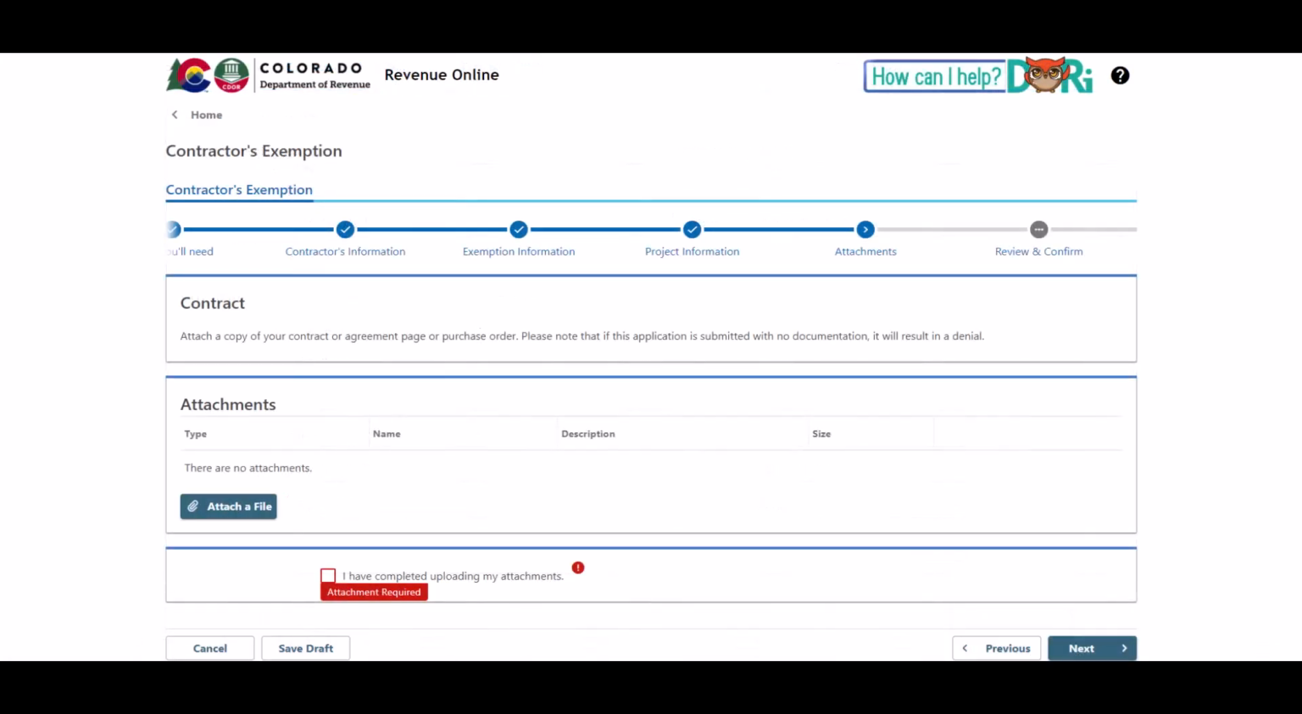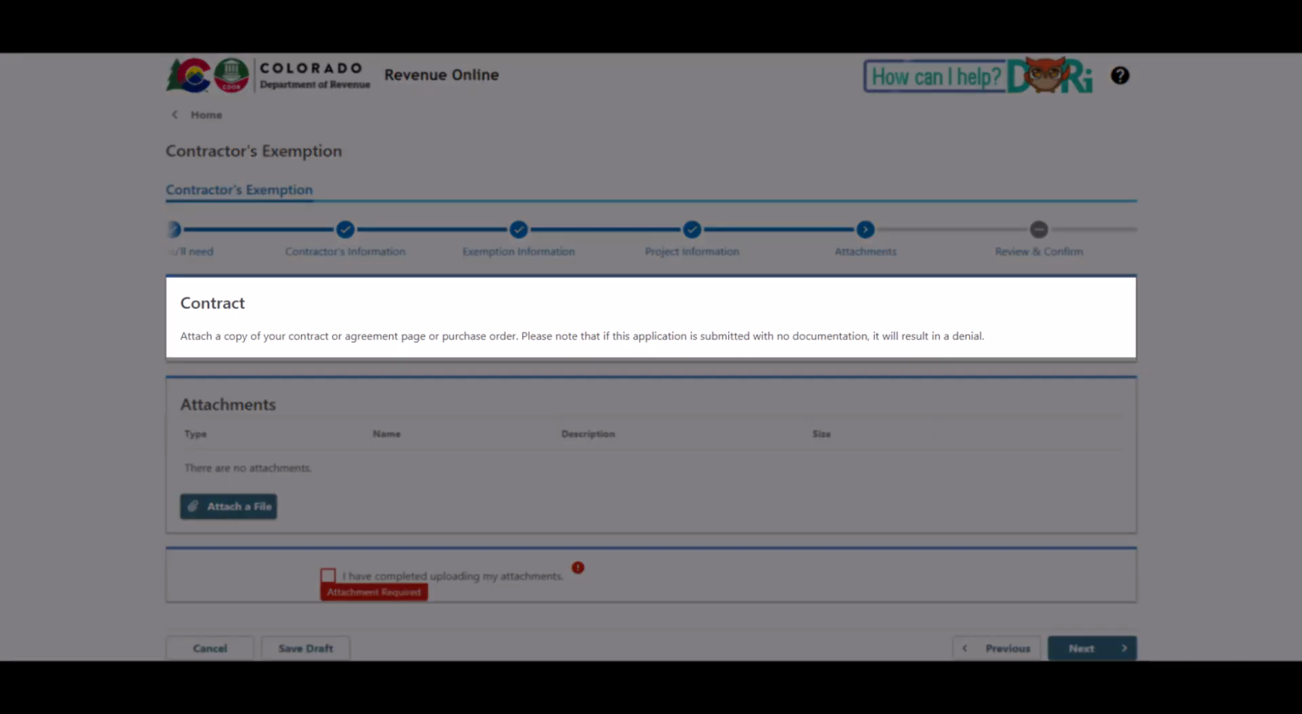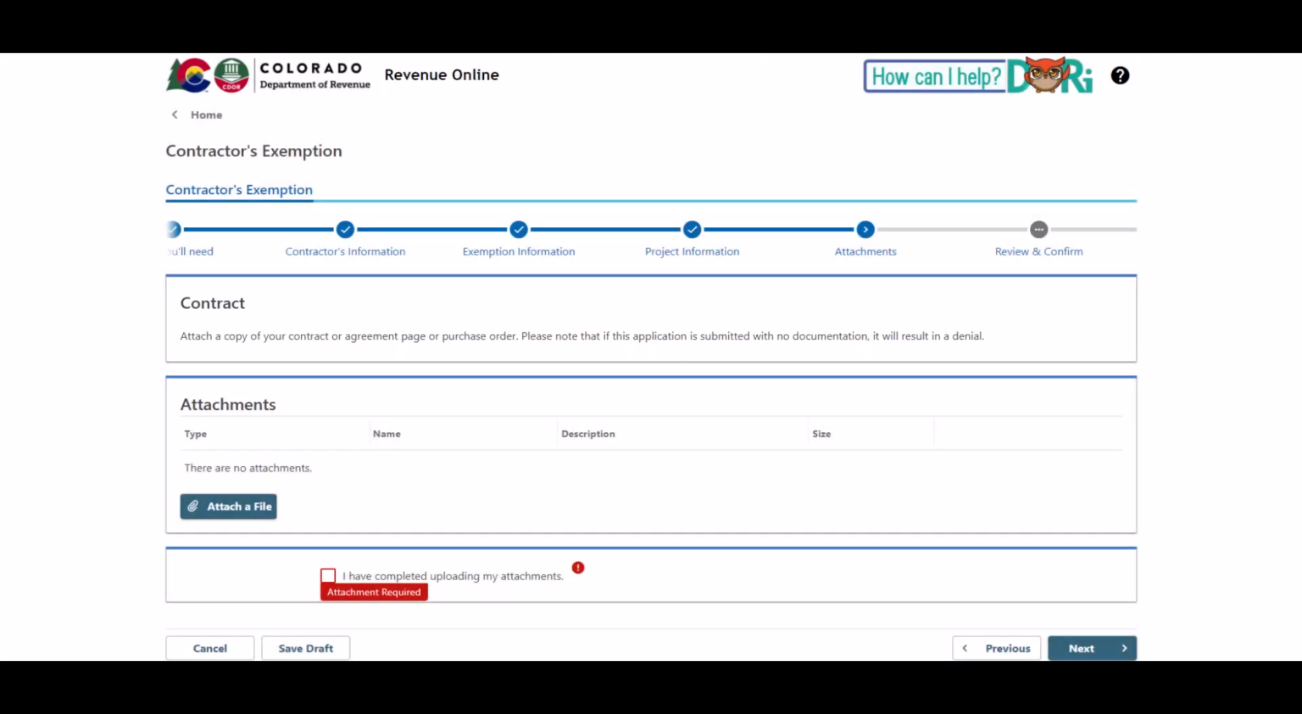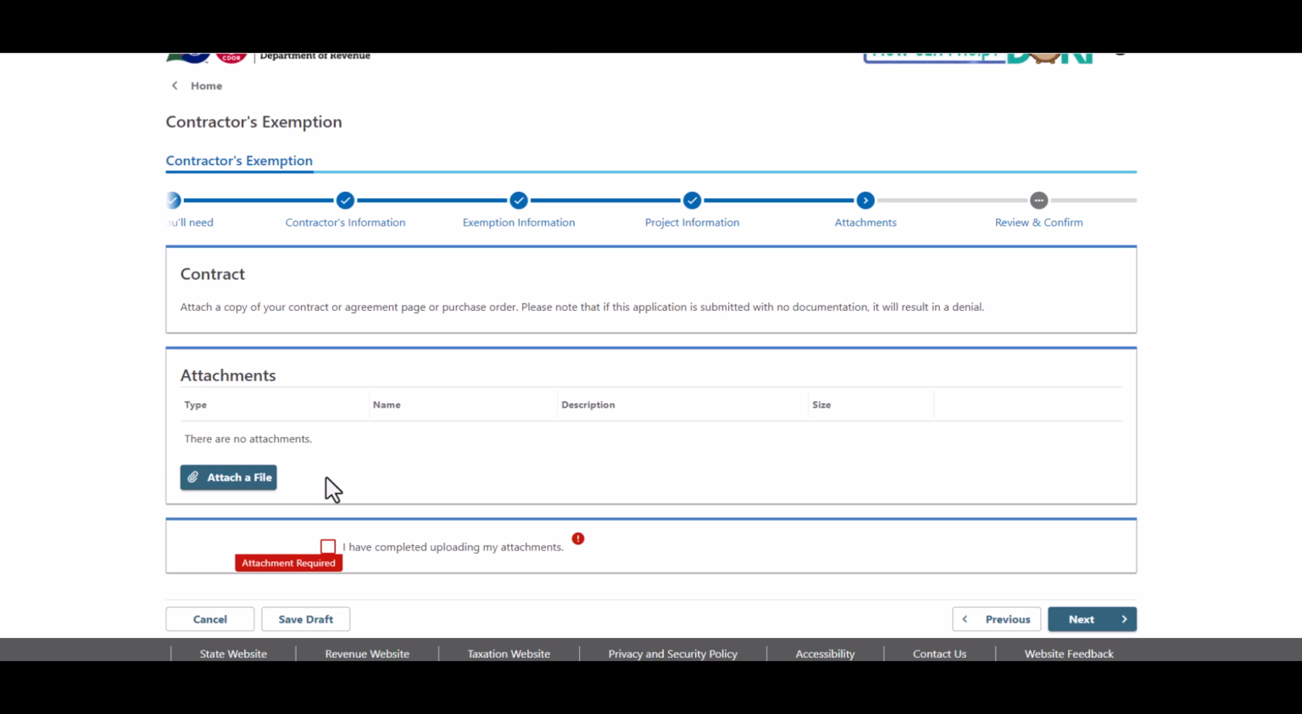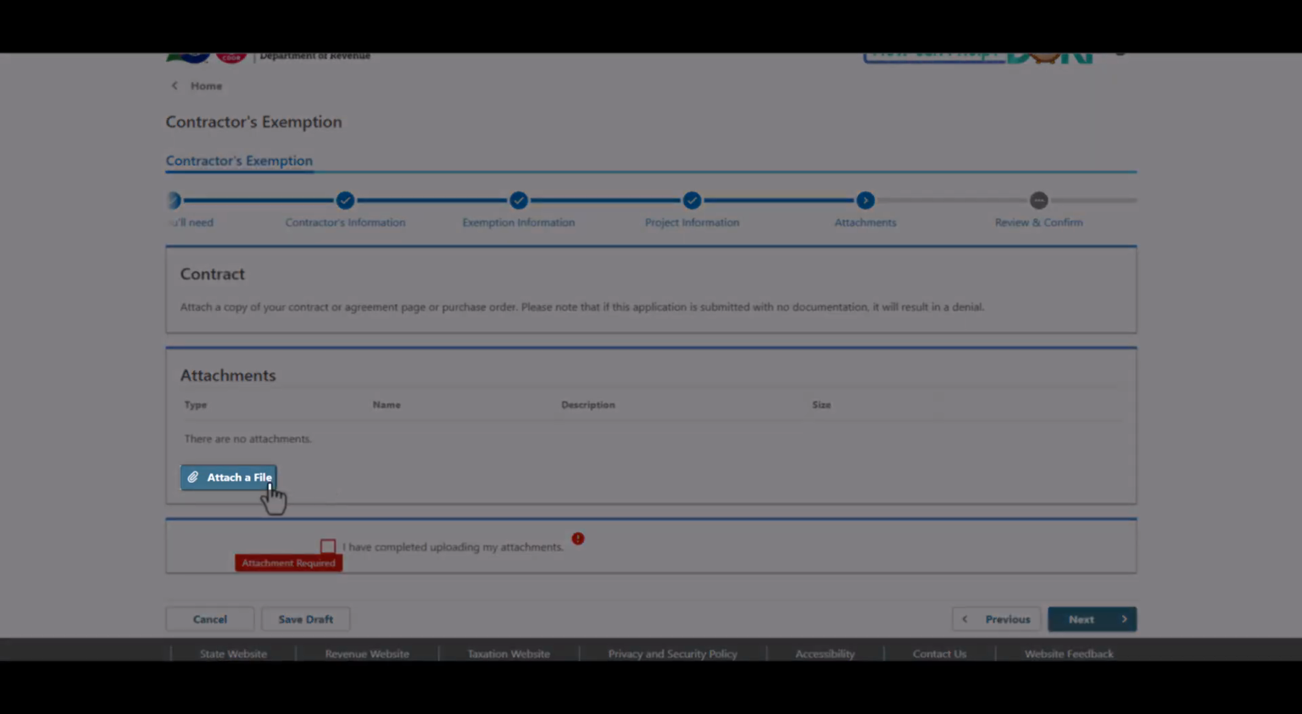On the Attachments screen, you'll attach a copy of your contract, agreement page, or purchase order. This should include information on the type and scope of work, bid amount, the same amount to the penny should be listed on your application, project start and estimated completion dates, and ensure it is signed by the contracting parties, including the exempt organization. To add your attachment, select Attach a File.